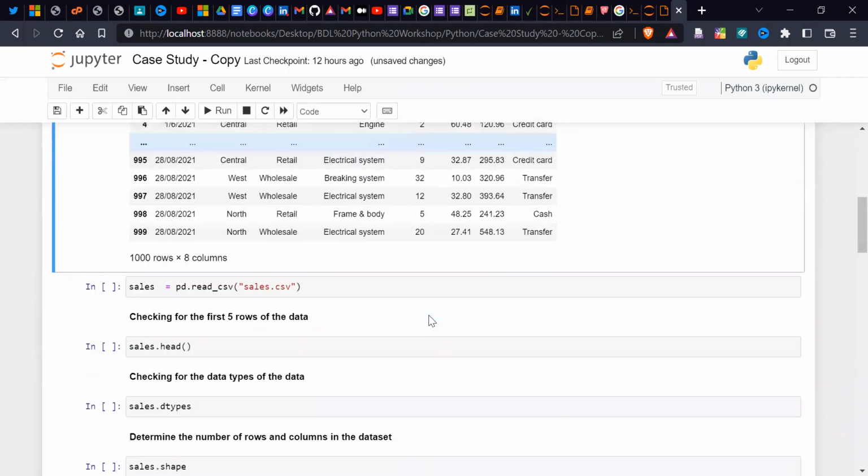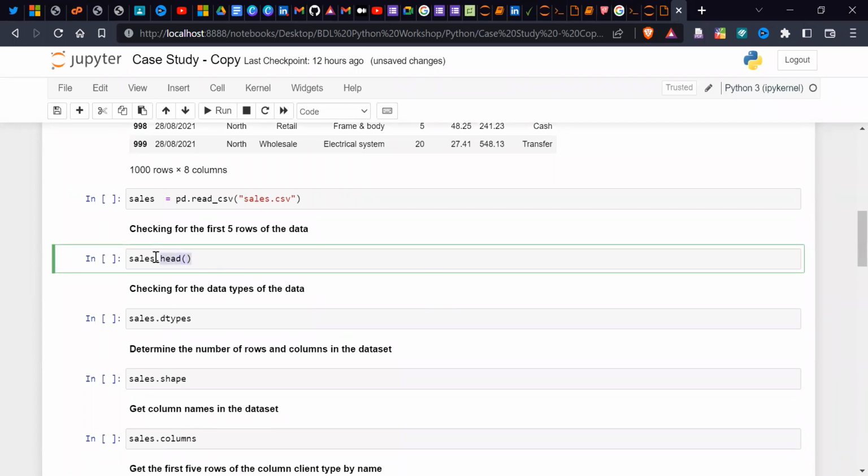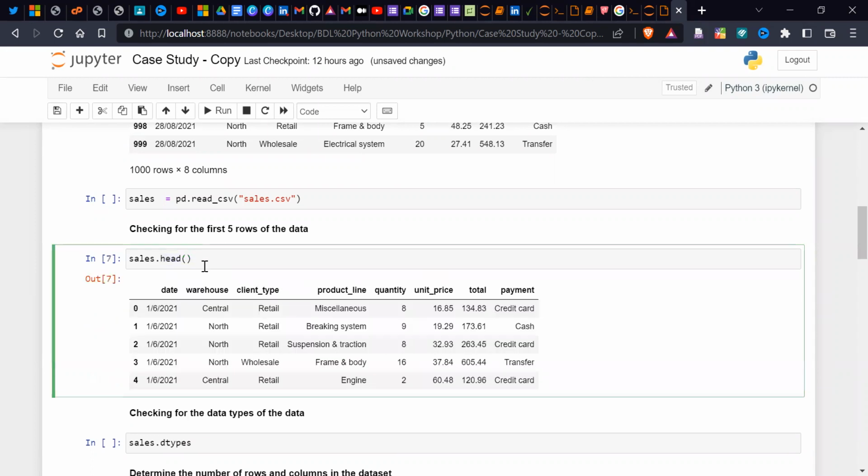But what if I want to just see my top 5 rows? This is where I use sales.head. So I'm going to be using the head method on the sales data frame. So mind you, it is not in all objects. So if I run sales.head, I get the top 5 rows by default.